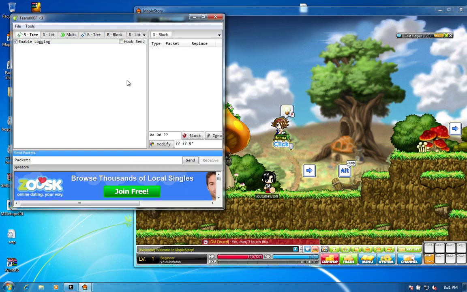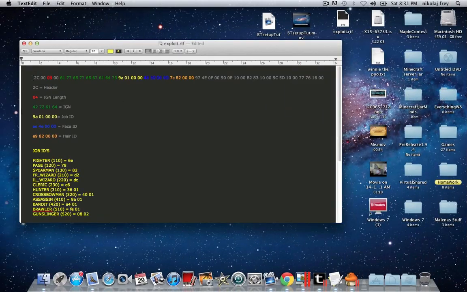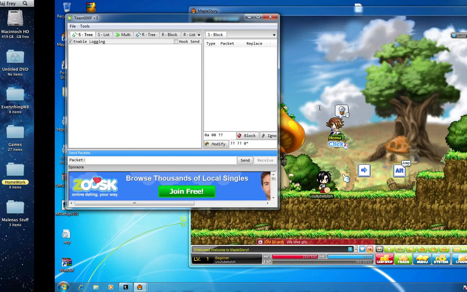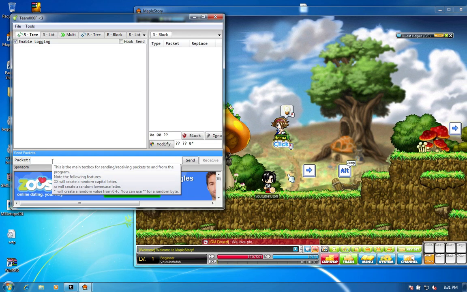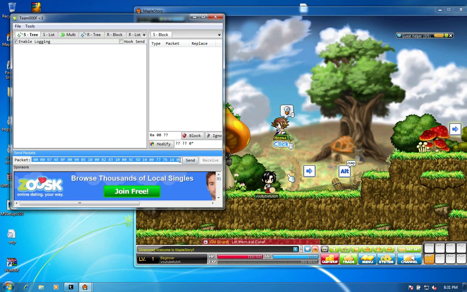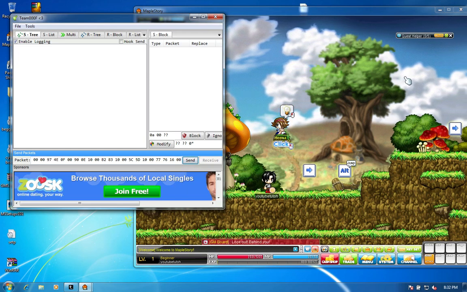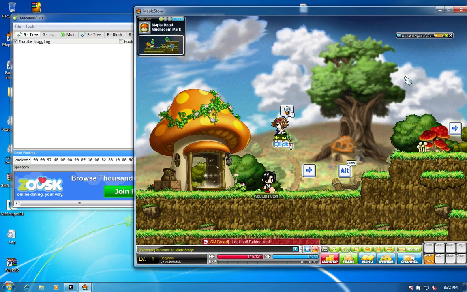Now you just go to the packet editor. Copy paste this packet and just paste it into here. That's all done. Make sure there's no spaces at the end or anything, and just send. Now you just want to quit.